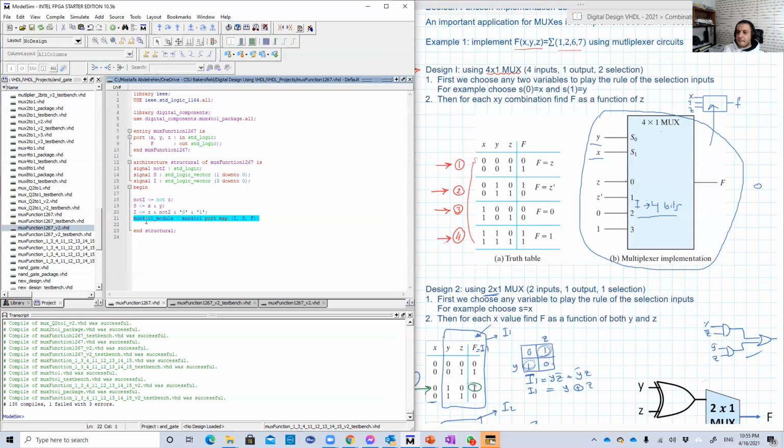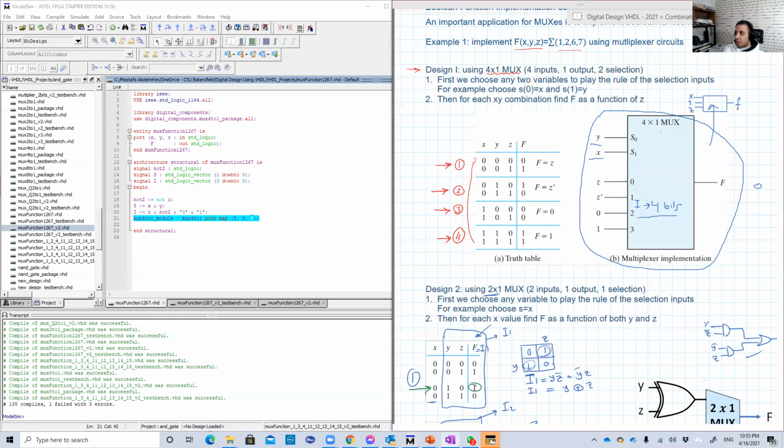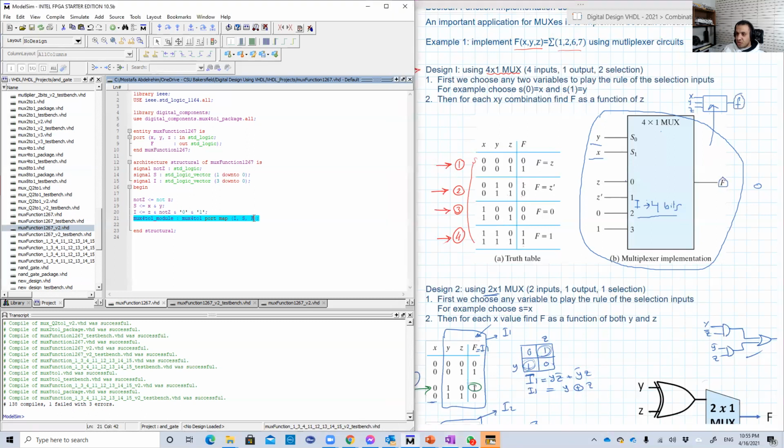Okay. Then I instantiated the 4 to 1 mux and just connected our signals, our inputs and outputs, to this mux. So the output of the mux is basically the output of the design, which is f. That's why the third bit here is f.